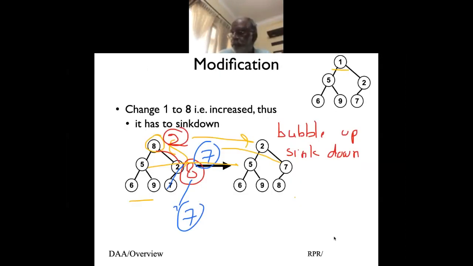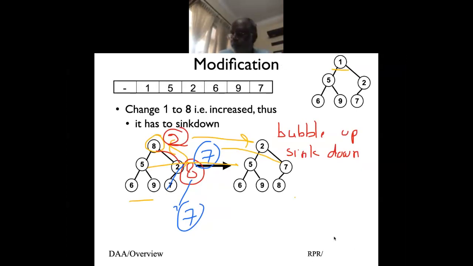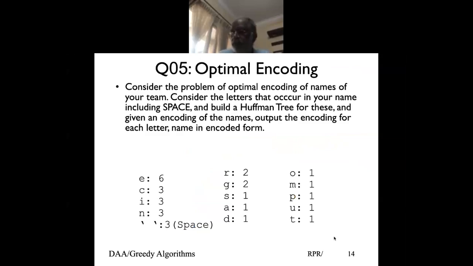Any doubts, clarity, let me know. And I'll move to the next one. If no, let me move. Next is the optimal encoding. Let's say I want to look at the encoding of the names of a team.